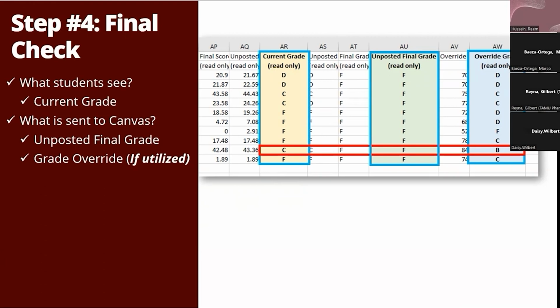Apologize there. Still recovering from my cold. What is sent to Canvas? That should be what is sent to Howdy. The unposted final grade is what is sent to Howdy. So in this case, the student obviously is going to have a problem because they see a C in the course, but they're in fact receiving an F.